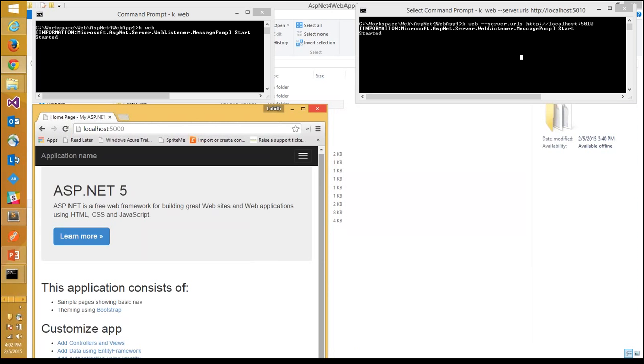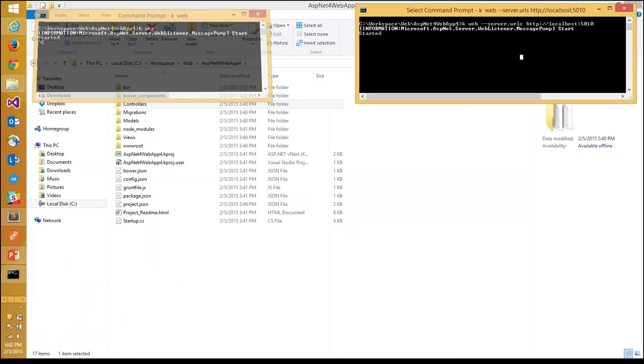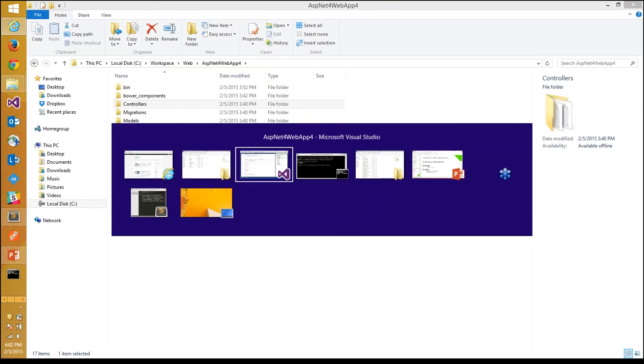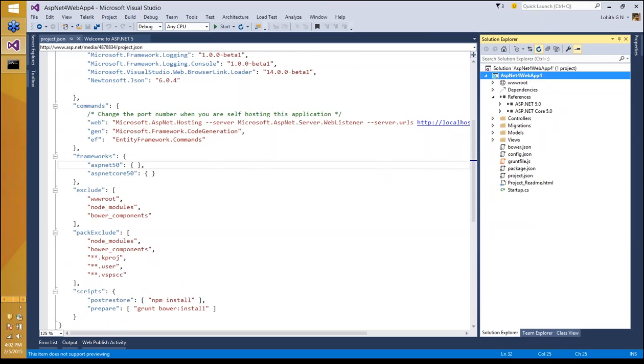So now let's quickly do something. Let's say I want to package this up and put it to cloud, and I want it to run as is. So what I can do is I can go here, right click, and say publish. I already have a publish profile set up for local system.